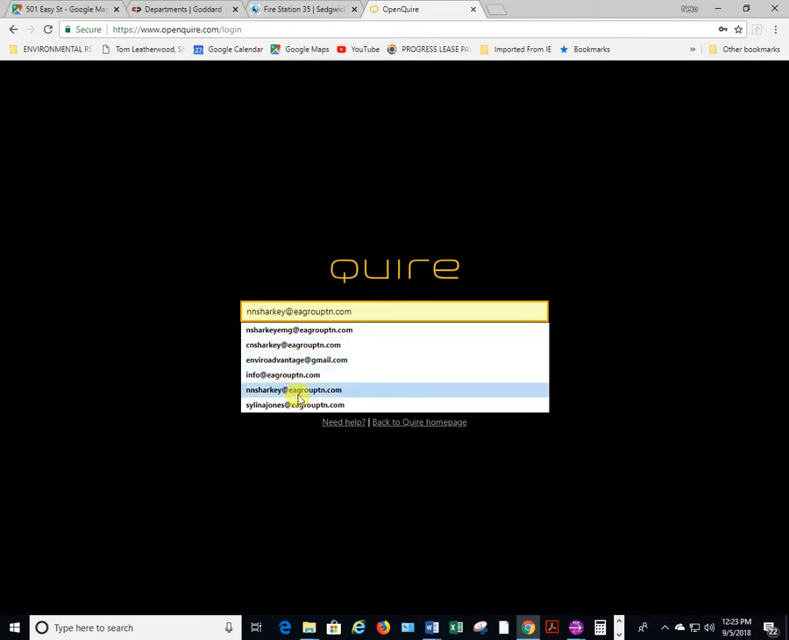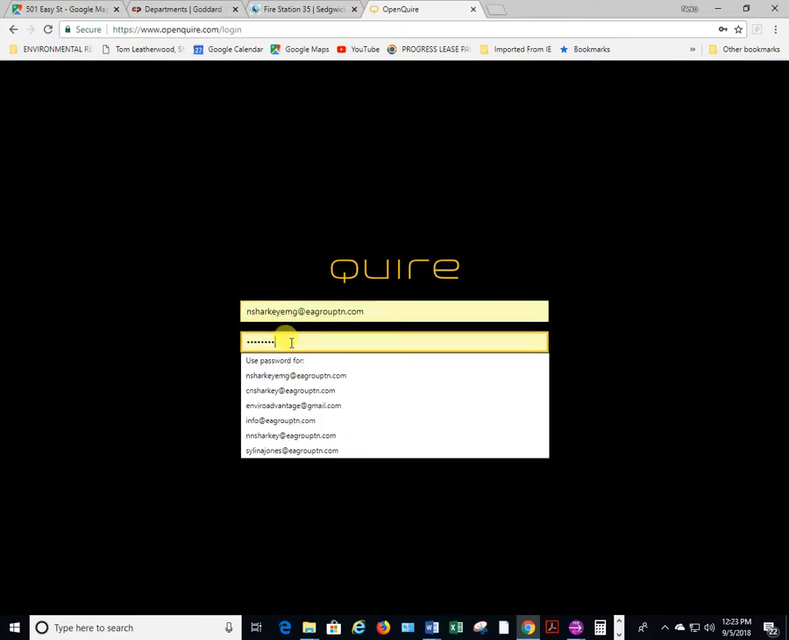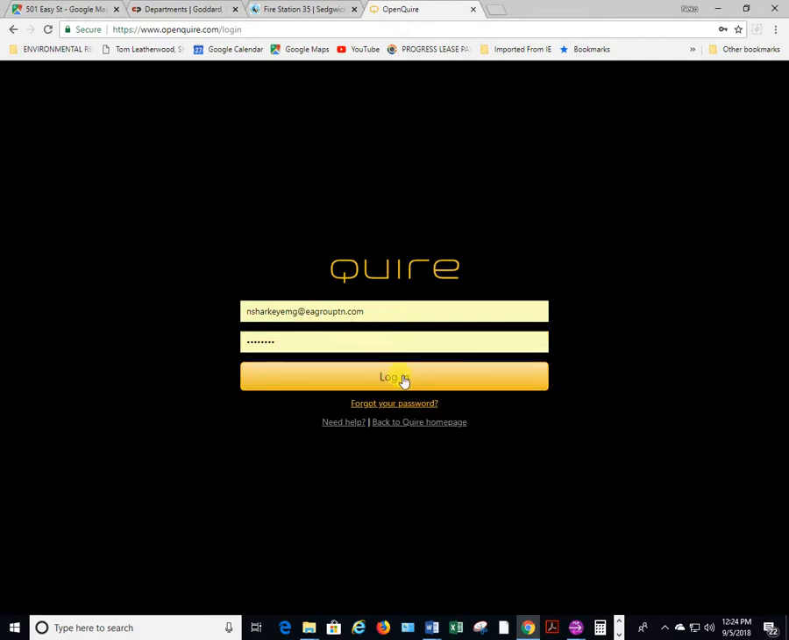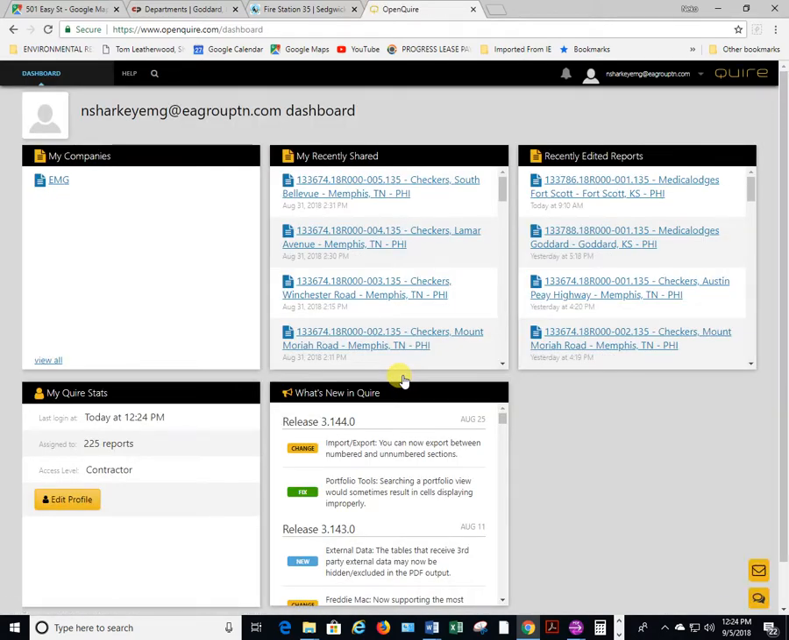EMG's login happens to be Sharkey.EMG at eagrouptn.com. That's what you'll use for EMG reports. The password will be real 9799, with a capital R in front and the rest of it lowercase. But that's already saved in my computer's memory. I'll send you that by email again so you'll have that login information.